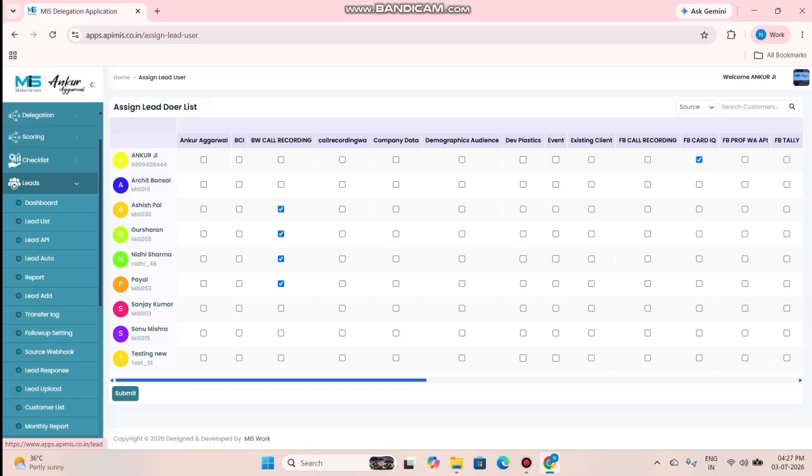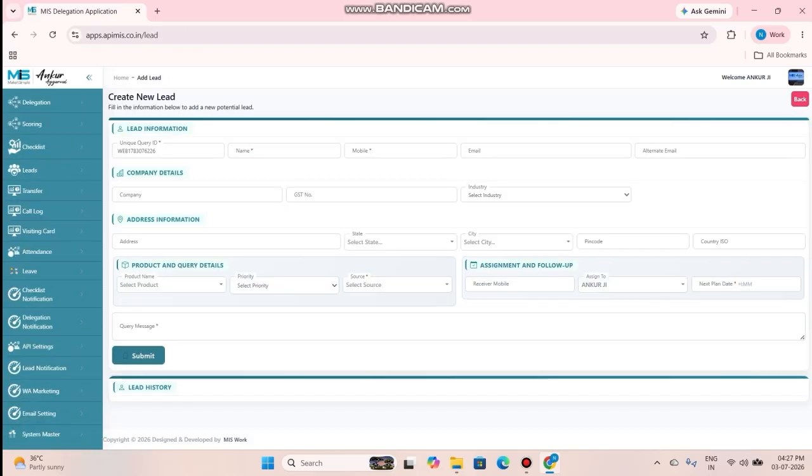Now we have the feature lead add. The lead add module allows users to manually create new leads. This is especially useful for walk-in customers, references, exhibition, trade shows, or any telephonic inquiry.